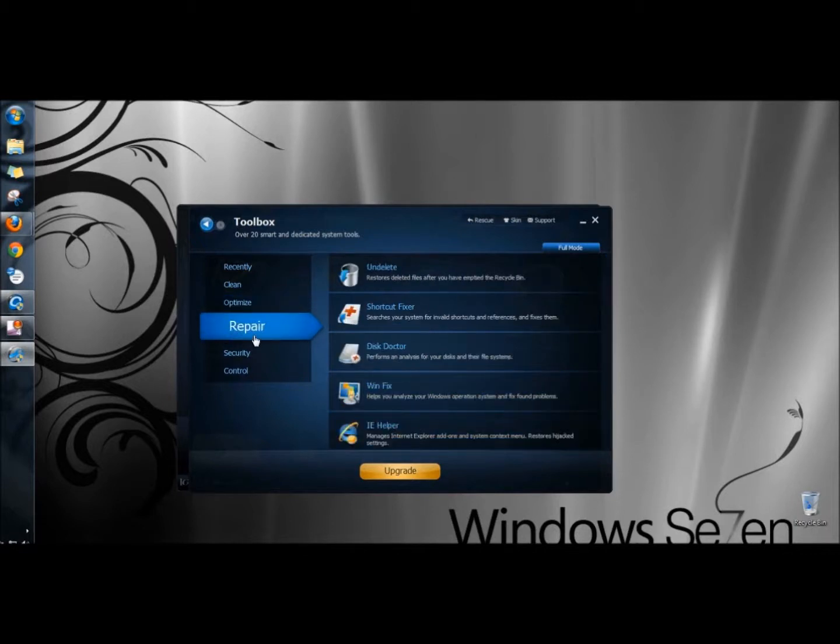Next is repair. Under repair you have undelete. If you accidentally deleted something you didn't want to, you can recover it. This one here actually comes in very handy too when you install programs and it leaves a shortcut on the desktop and you can't remove it. This will remove it. You have the disk doctor, which will perform analysis on your disks and their file systems.